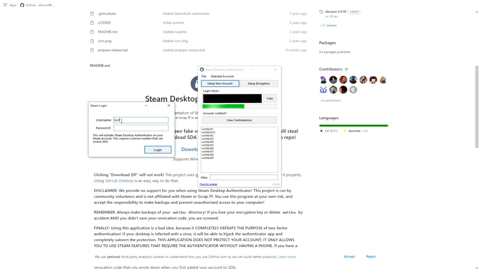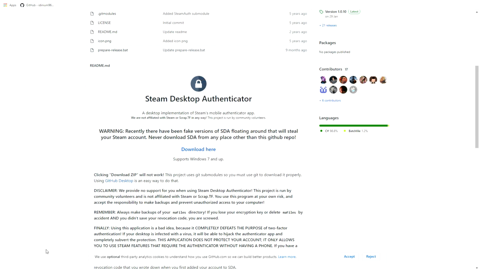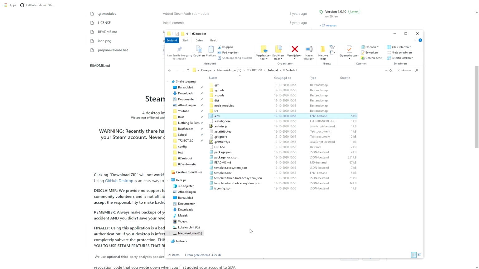Well, I don't know if this is going to work. Test 123, test 123, boom, log in. Yeah, it doesn't work. Okay, so you have to fill in your own things. You have to click not encrypted, and then once you have done that, you will have to go to the folder where you've installed your Steam Desktop Authenticator and open a folder. Hold on, let me see if I can find it.